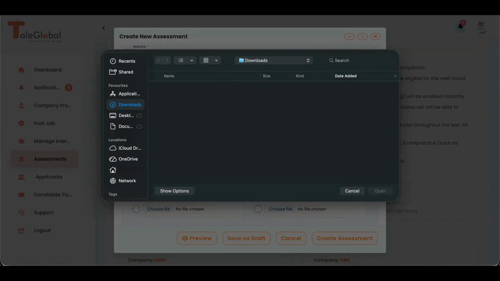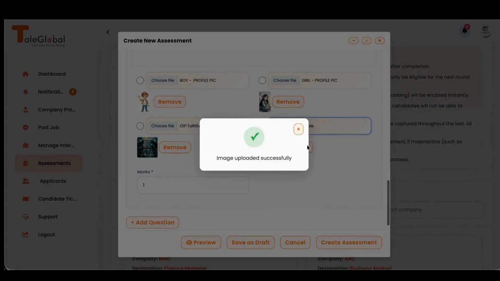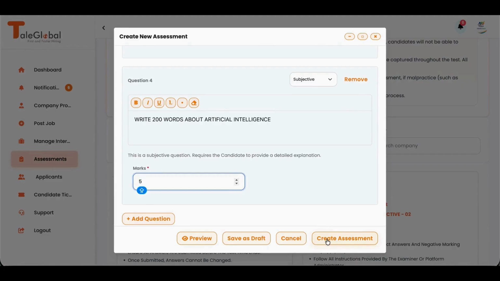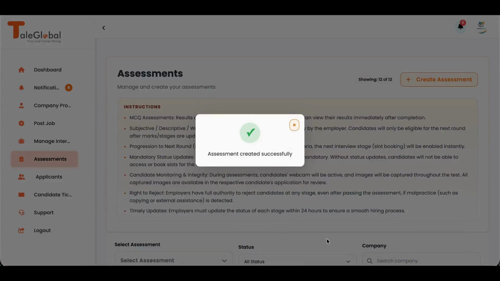Once all questions have been added successfully, review the assessment carefully to ensure all details, answers, marks, and instructions are correct. Finally, click on Create Assessment located at the bottom right corner of the screen to save and publish your assessment. Your assessment has now been successfully created and is ready to be assigned to candidates through TaleGlobal.